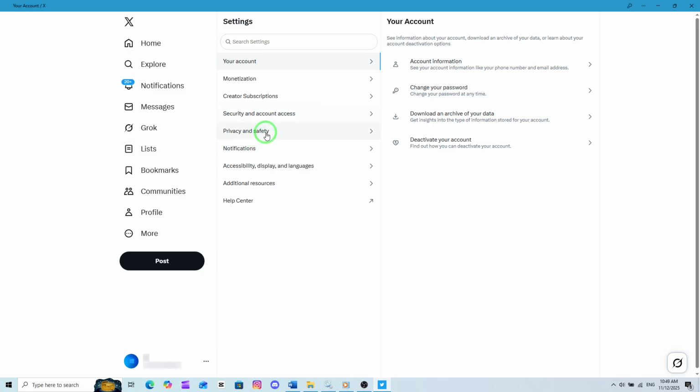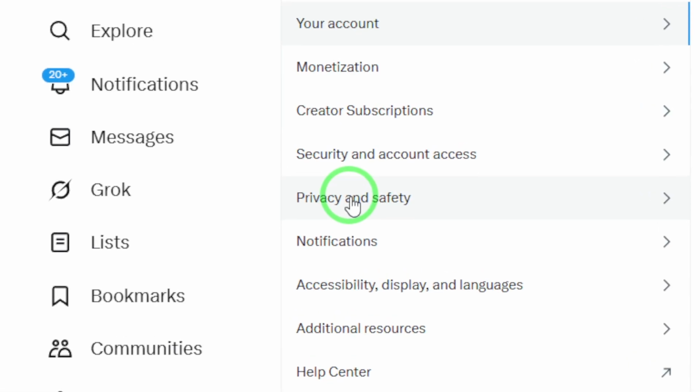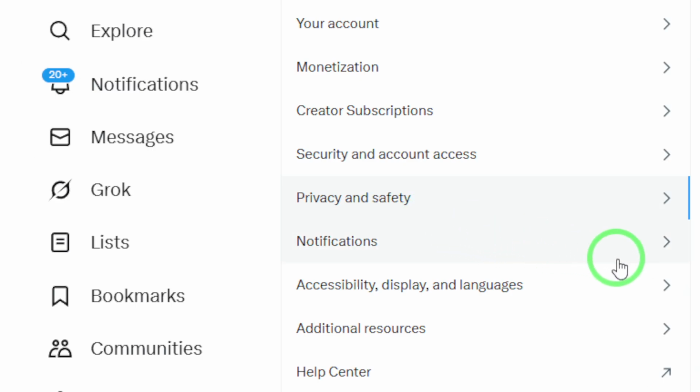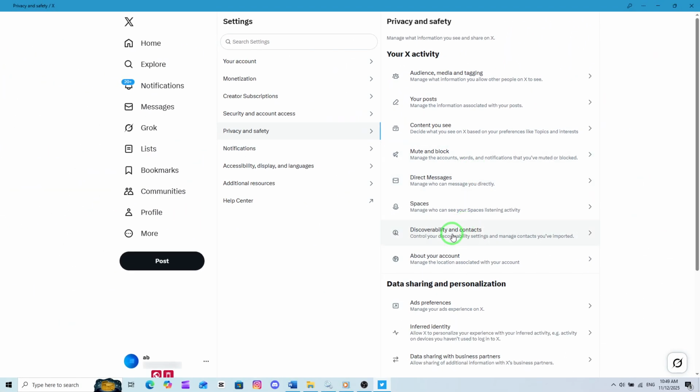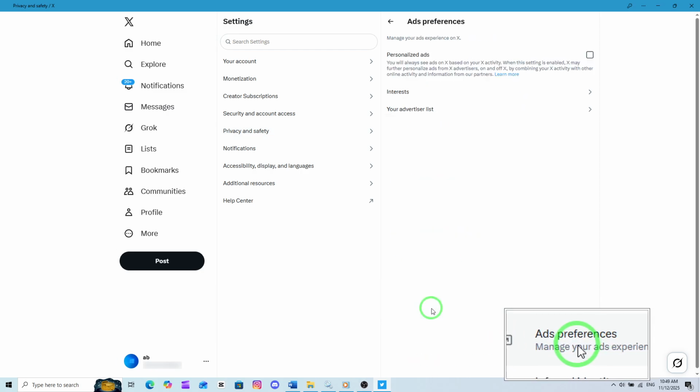Inside the Settings and Privacy menu, you'll see several categories. Click on Privacy and Safety. This section controls how your data is used and what type of content or ads you might see. Once you're in Privacy and Safety, find and click on Ads Preferences.